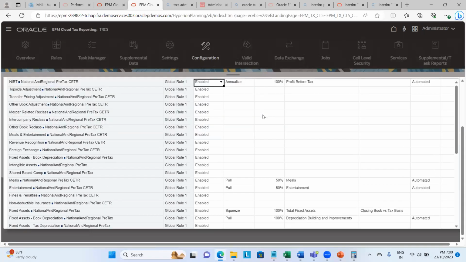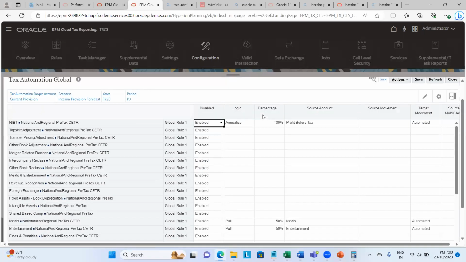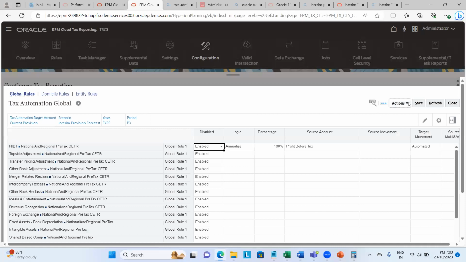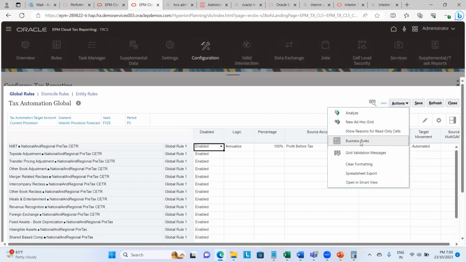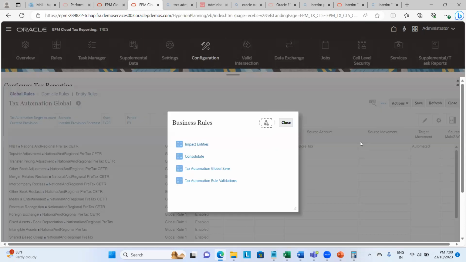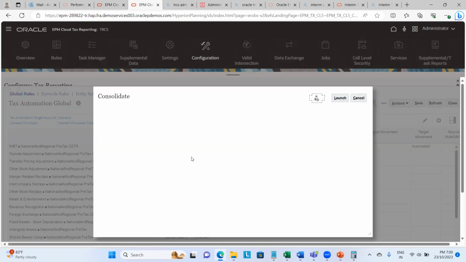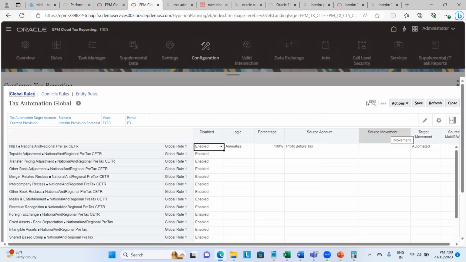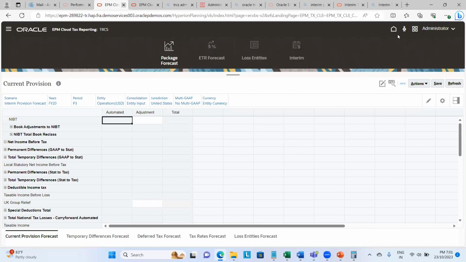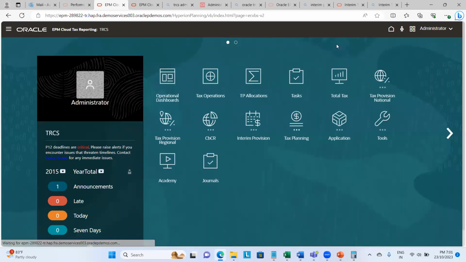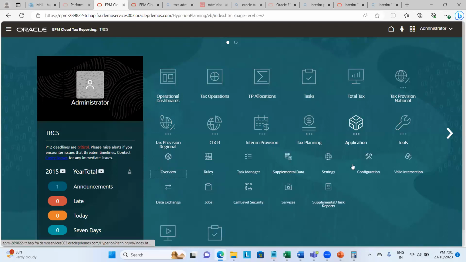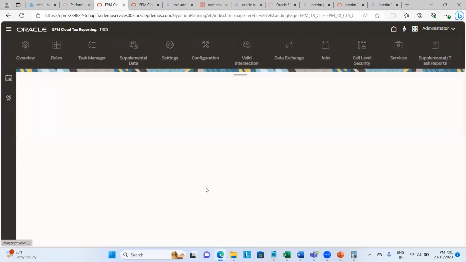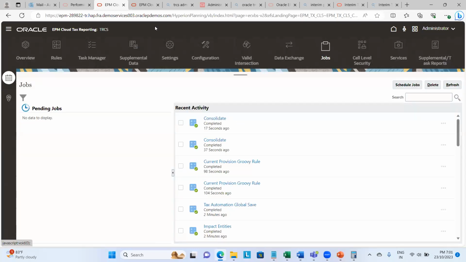What happened? I think something went wrong because it's not showing whether the rule has been run successfully or not. Let's run the rule again. My POVs are correct, so I'm simply clicking on launch. Okay, so let's go to job and check whether consolidation has run or not. So consolidation has been completed.